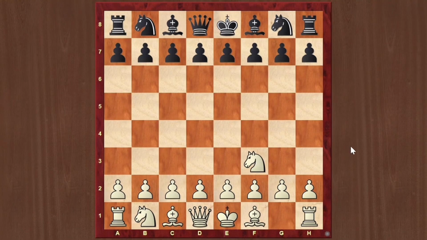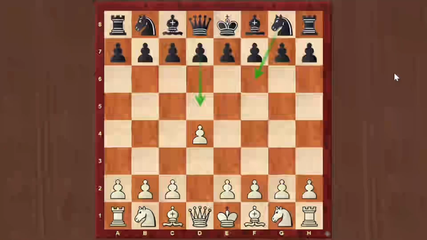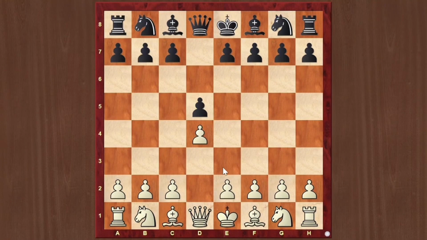And speaking of something with d4, that's what we'll look at next, because d4 is the second most common opening move. So now, black has 2 options here. He can play d5, or he can play knight f6. These are the 2 most common moves that you'll see. Both moves prevent white from playing e4, getting the 2-pawn center.